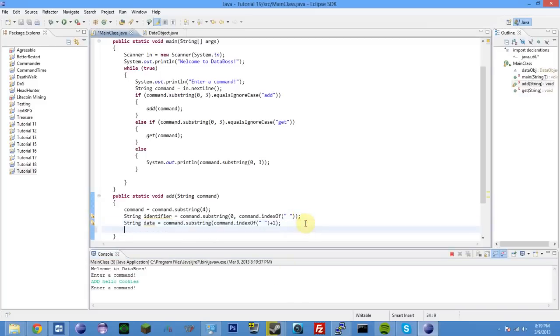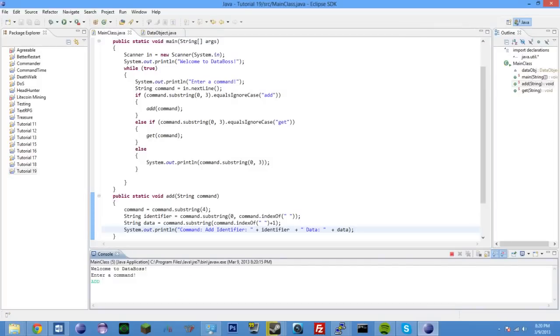Oh, I don't have a system.out.println. Okay, system.out.println command add plus command add identifier plus identifier plus data plus data, and that will be able to tell us all the information that this method now knows about the command we entered. So add hello cookies. So command add, identifier hello, data cookies. Perfect. Add hello cookies is saying we want to add to this data object under the identifier of hello the data cookies. So the identifier is hello and the data is cookies.